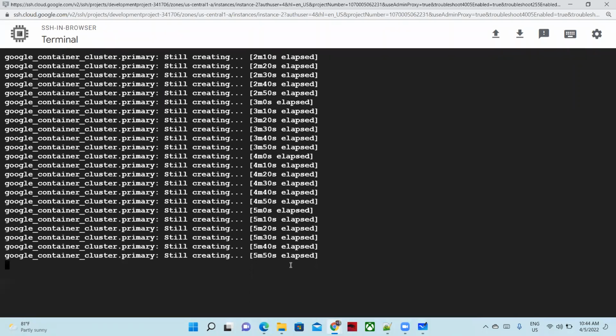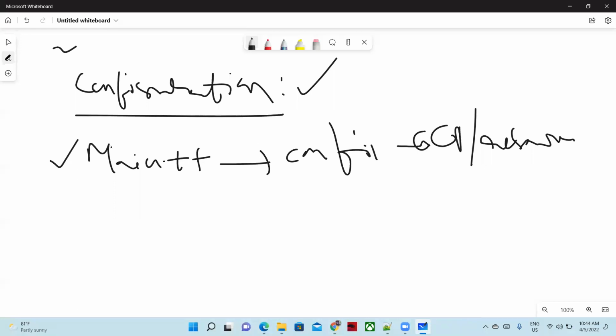Oh, it's around 5 minutes. Since this is a cluster, it will take that much time. This is an ideal scenario only. So in the meanwhile, I can explain what the Terraform state file is basically.